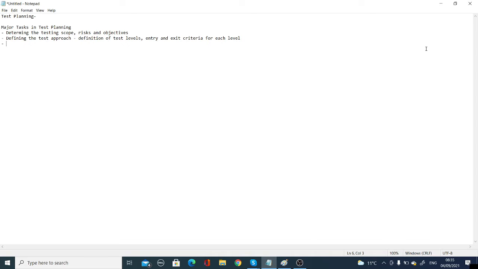So for component testing we have to have the component specification. Yes, the code ready. Without code we can't test it. The unit should be ready. Yes, components should be ready. So they are the standard entry criteria.